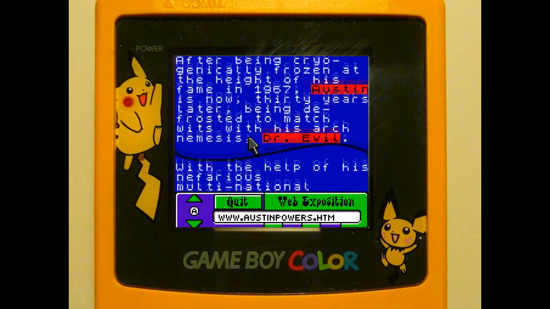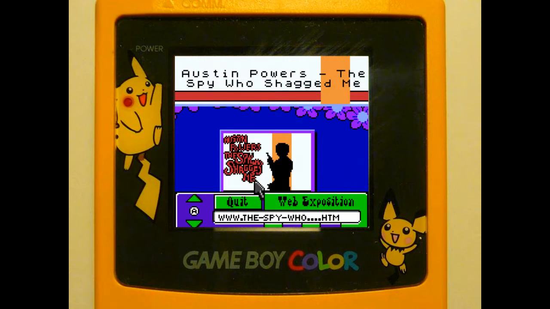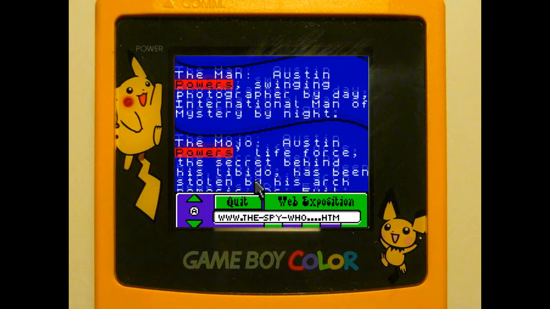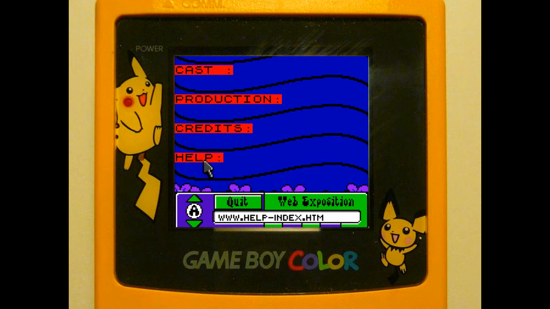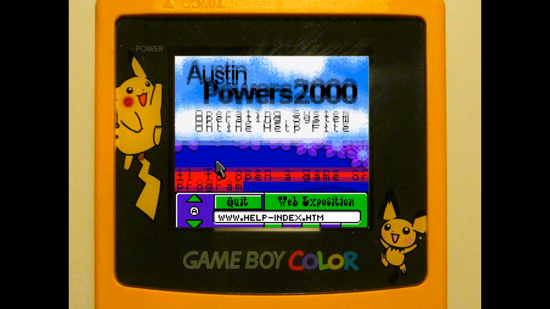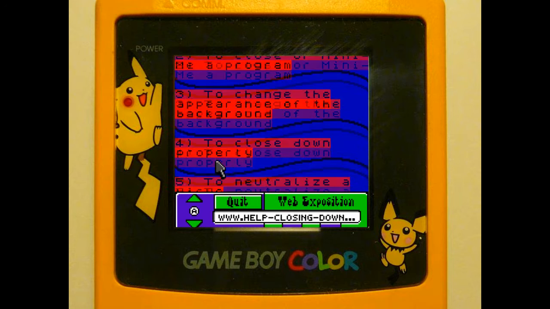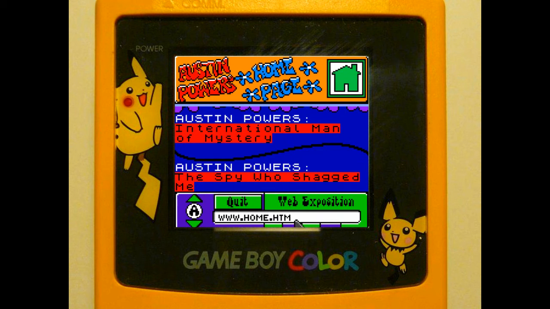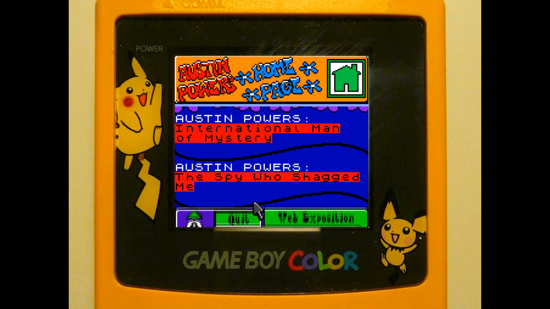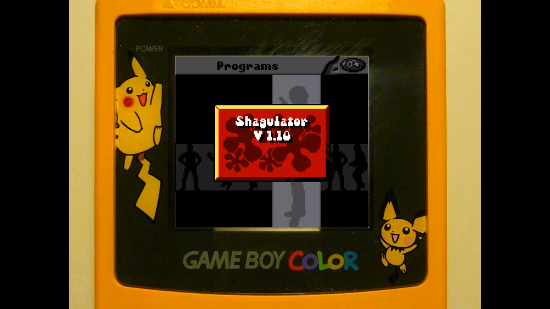See? Plot. Here's the plot. Here's some info on The Spy Who Shagged Me, probably one of my favorite movies ever. And then you have origins, cast, production, credits, and help. Operating system, online help. So, why does this need to play music every single place? Especially the music isn't even that good. Yeah, you can't enter your own web pages. Not that they would work. The shaggy later. That just sounds wrong on so many levels.